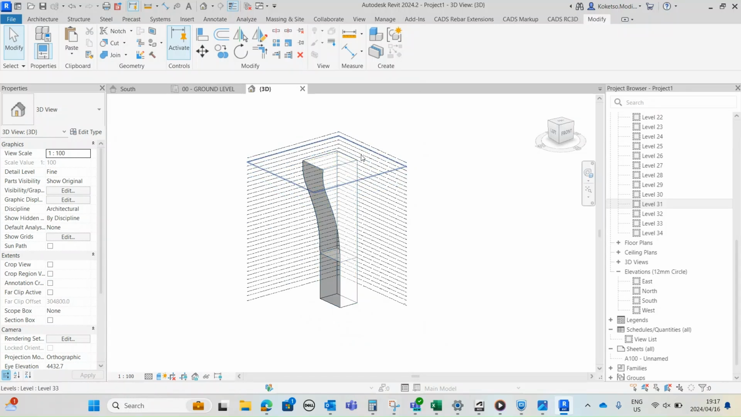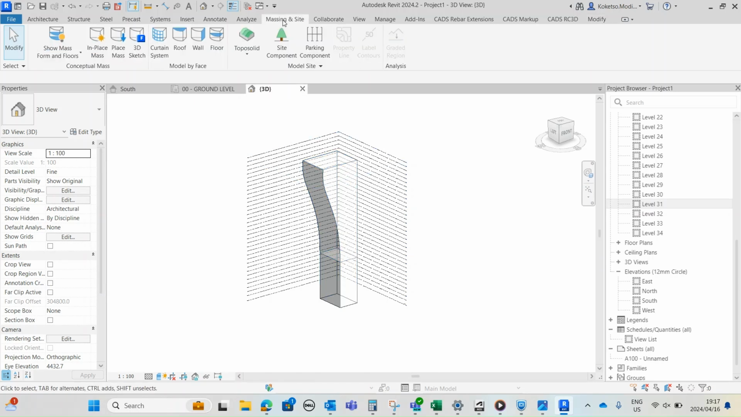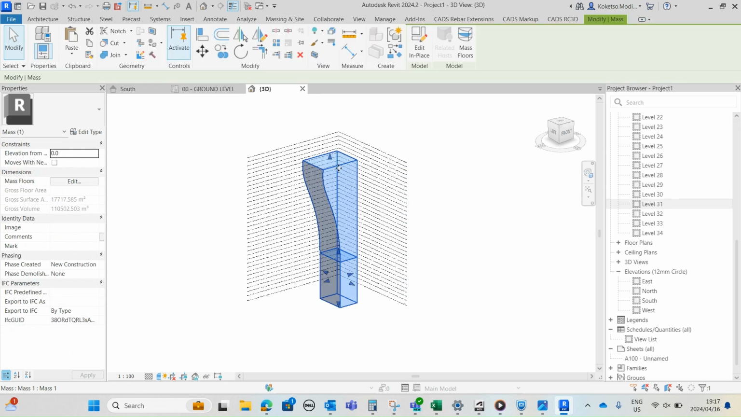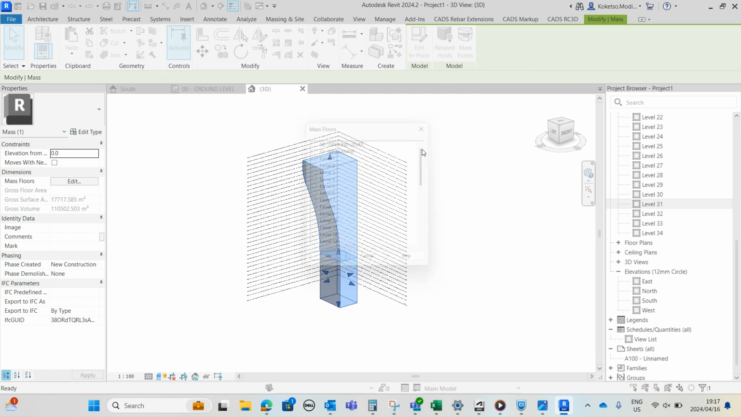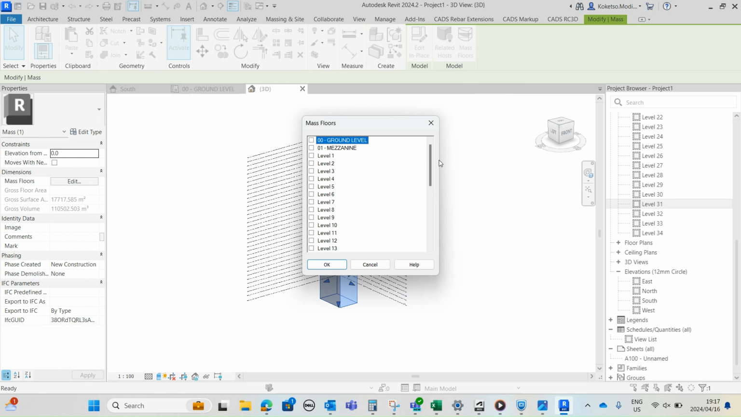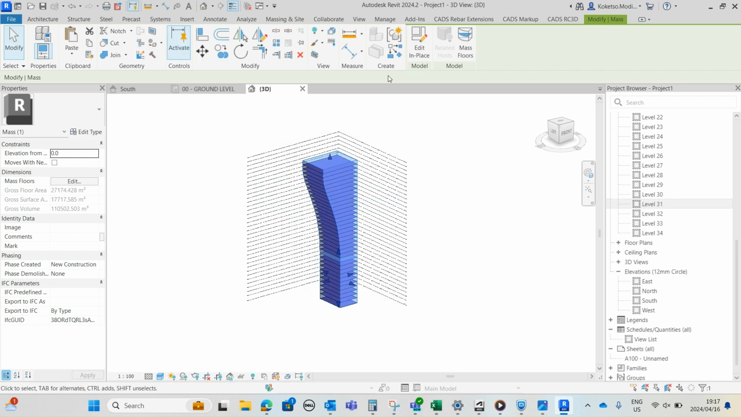And now we're going to create mass floors that we are going to use as our reference in order for us to incorporate solid floors. Now, in order for us to do that, you're going to go to Massing & Site. Actually, you're going to select your mass. And as you can see, after you select it, you have this option under Model where you can create mass floors. So you're going to say Mass Floors, and then you're going to select your ground floor, scroll down, Shift on your keyboard, select the last floor, and then check your boxes and say OK.